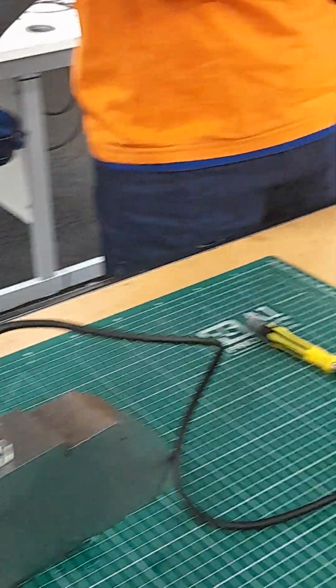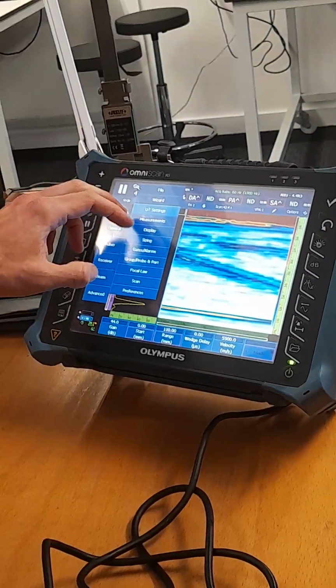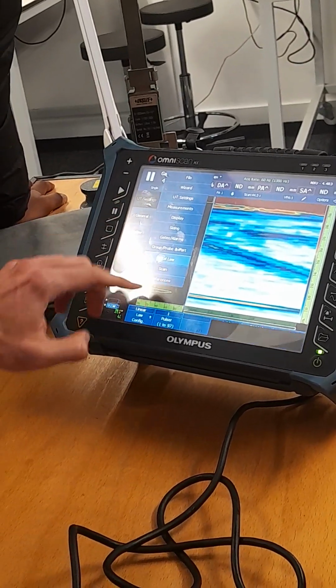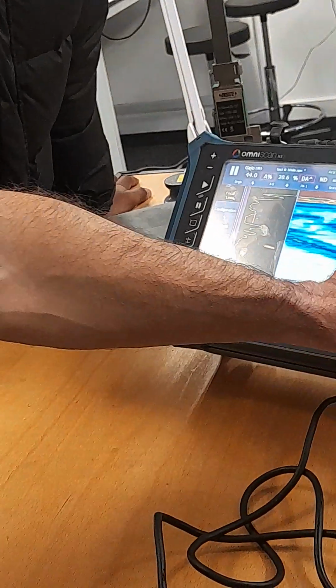For example, let's use now more elements, and you see it will be better. So I won't do the wizard again. I'll do focal law, aperture, element quantity.